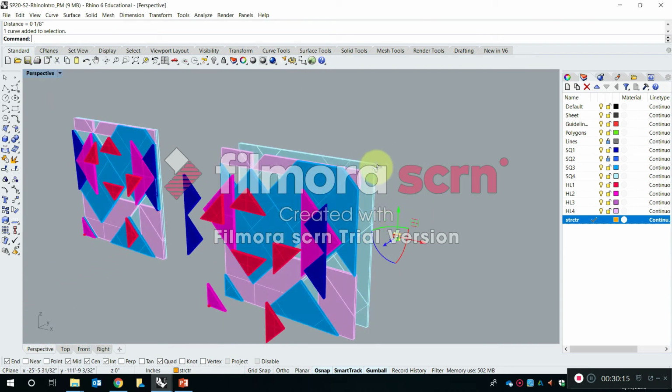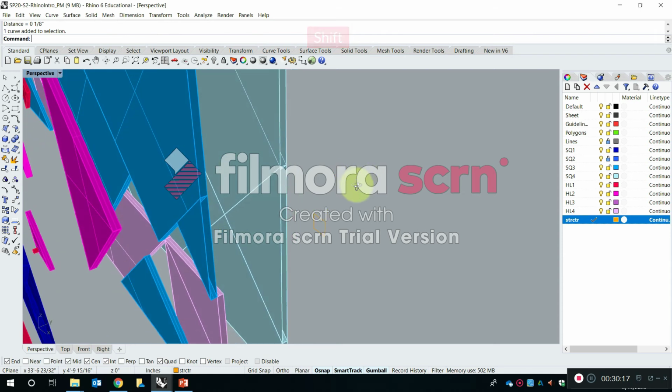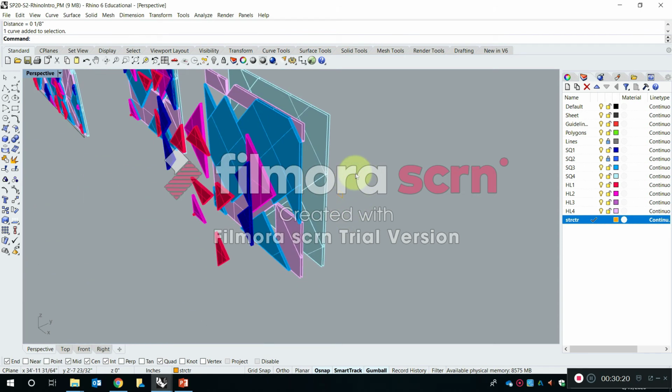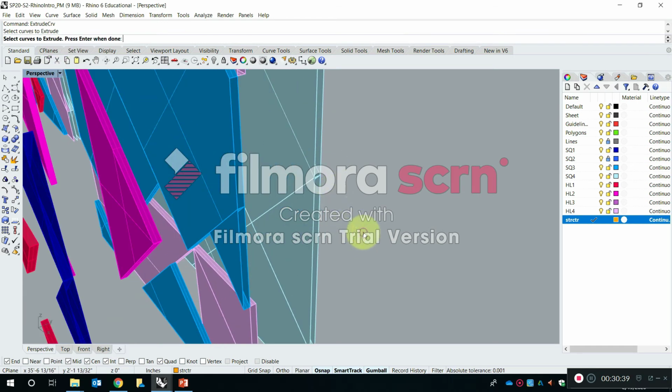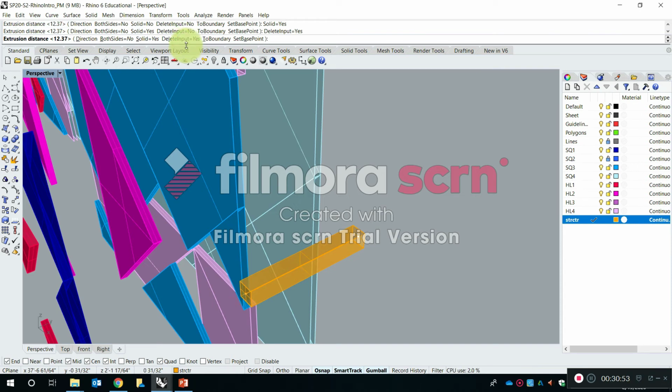Now we need to do what to it, Narda? Extrude, yes, ma'am. So I type extrude. Now notice that we're doing another kind of extrusion. First, we were doing extrude surface. Now what kind of extrusion do we want to do? Curve, because we're extruding a curve. So extrude curve, select this piece right here, enter. Now make sure that solid is set to what? Yes, and delete input. In this case, we also want a yes, because we don't need that little square anymore.